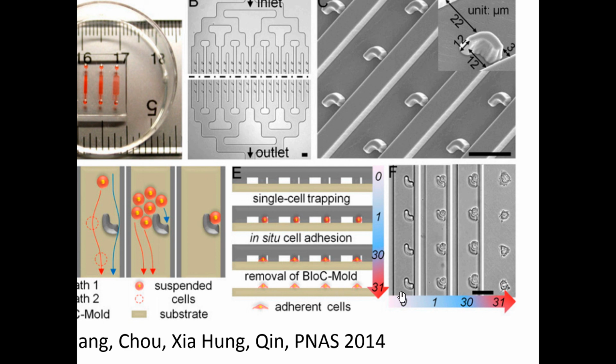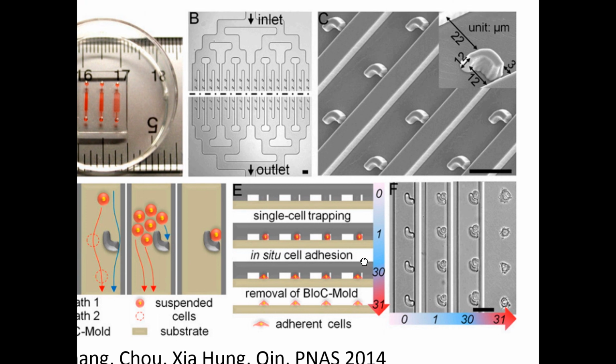Now, there's a little bit more detail to that. They actually had to treat this surface here in order to get the cells to adhere to it. But we've already talked about many ways that we can enhance the adhesion of cells on a substrate. The interesting thing here is that the channel itself, which was used for patterning, can just be removed at the end.